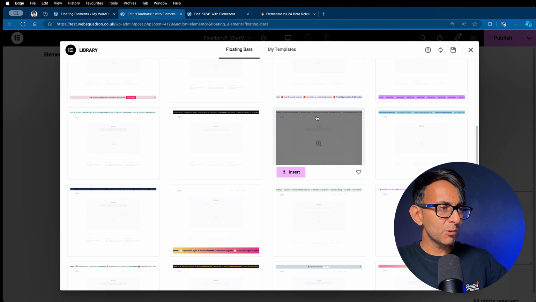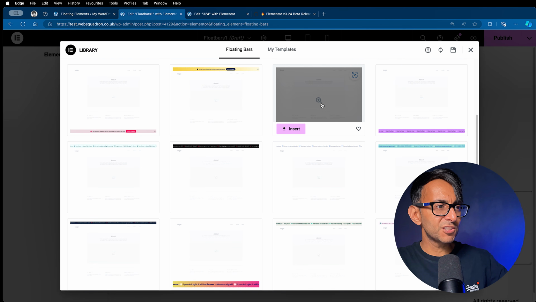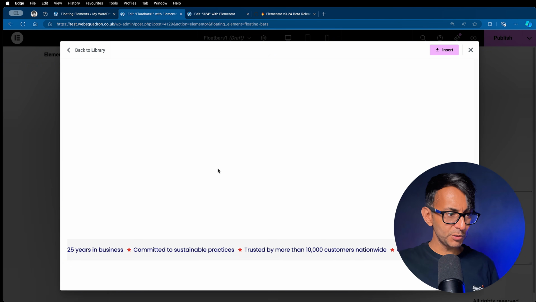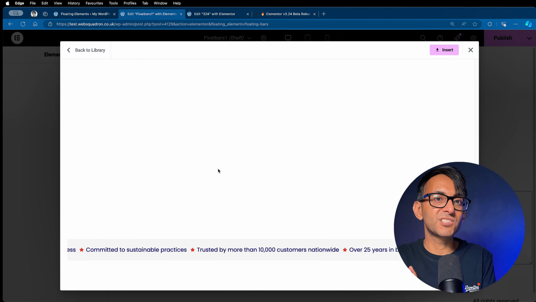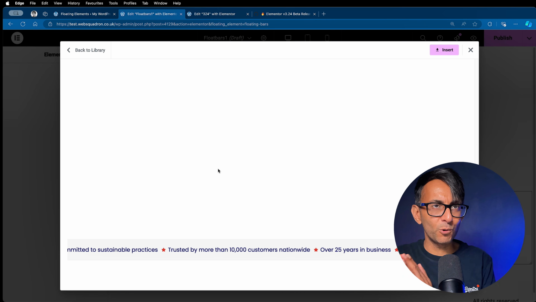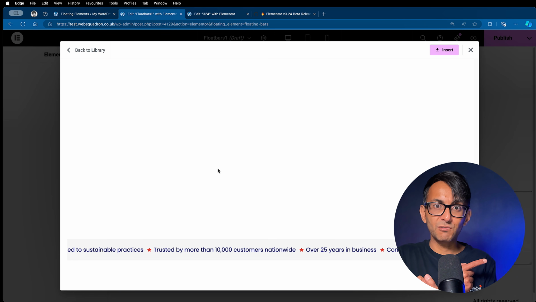But I'm going to scroll down to this one over here, and you can just about see it. Let me just get rid of this cookies message. Can you see it is moving left to right? And you can change the direction. Did I say left to right before, or right to left? Anyway, you can switch it around as well.